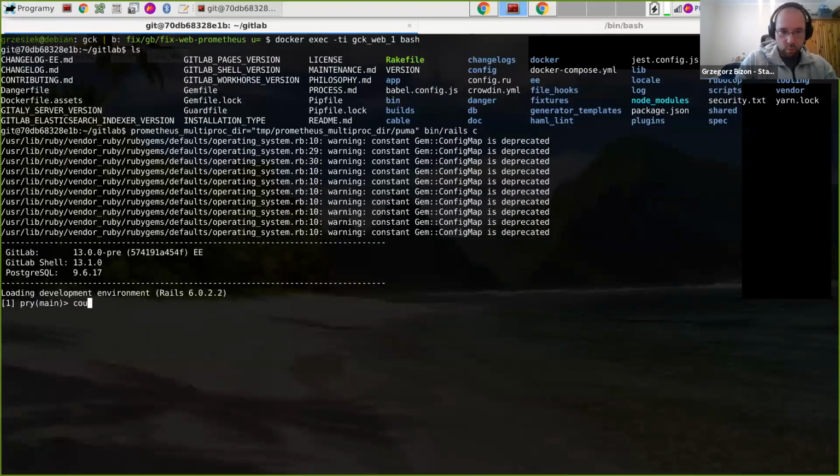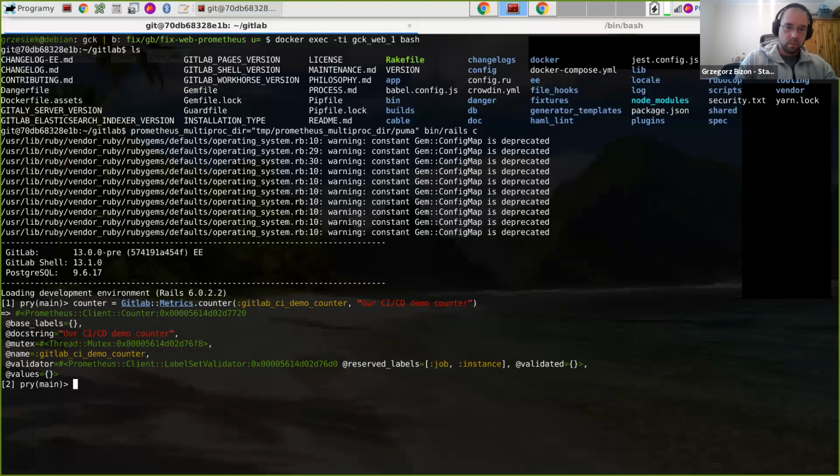In Ruby code, it's going to look like this: GitLab metrics counter name, GitLab CI demo counter, our CI demo counter. Okay, let's close that. So the counter is defined, and the counter is very simple. We can just increment the counter, and there's nothing more we can do with the counter. So that's how counters behave. So let's increment the counter.